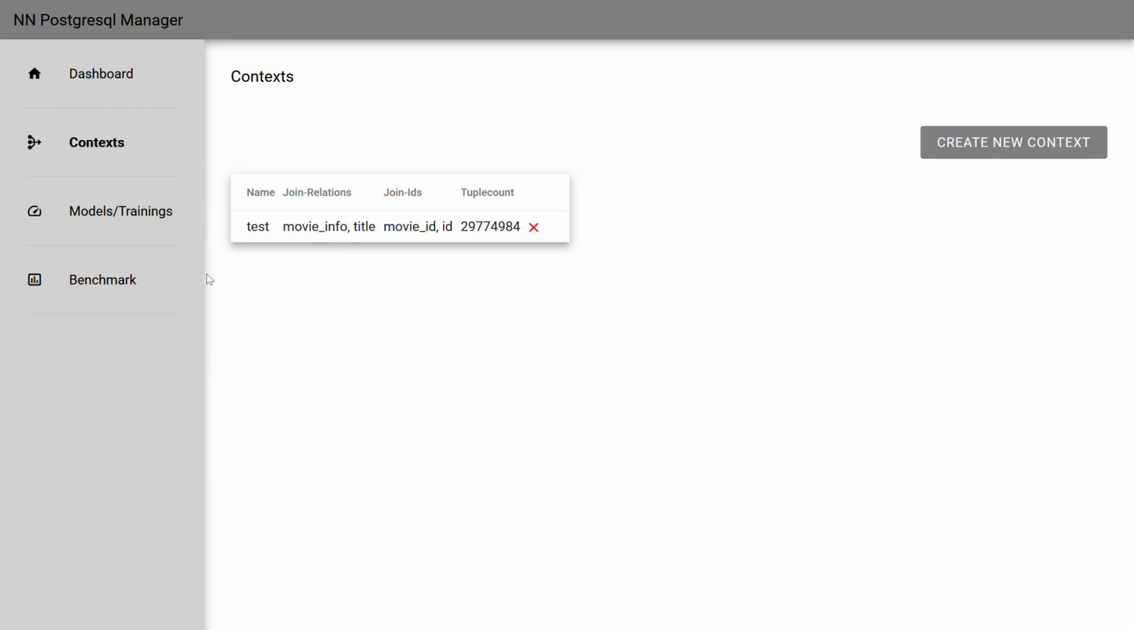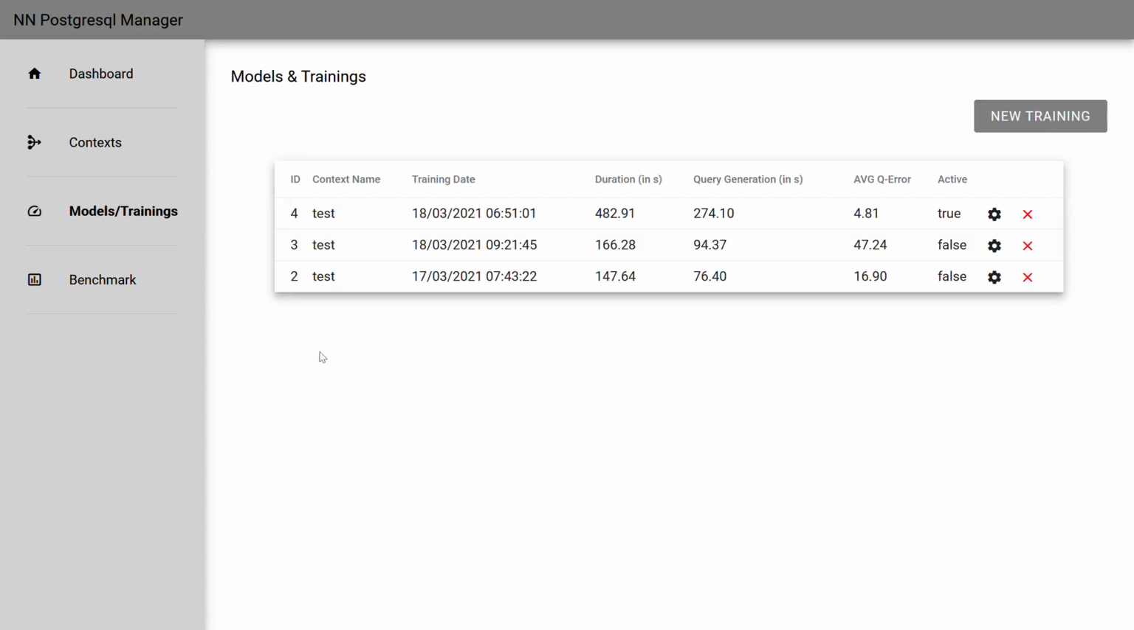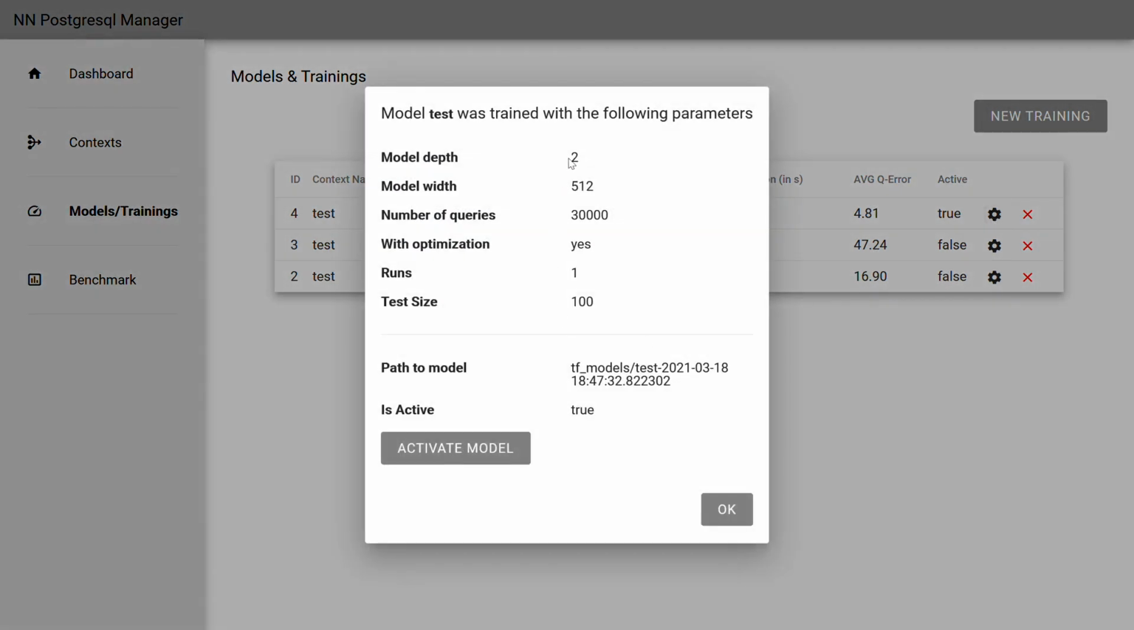Every context needs a neural network. You can train different neural networks for every context. Here we trained 3 different models for our context test with the names 2, 3, and 4. And you can compare their setup times and their average Q error on the validation data. If you want to have more details, you can click here and you see the configuration of the training and different other metadata.